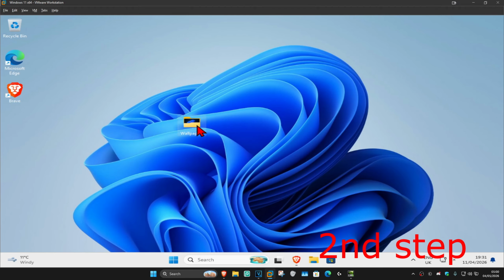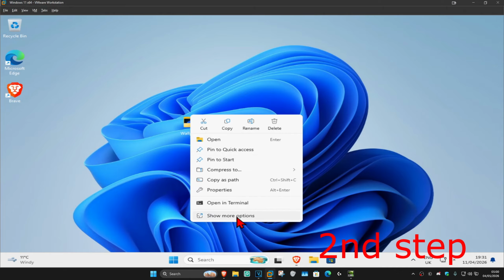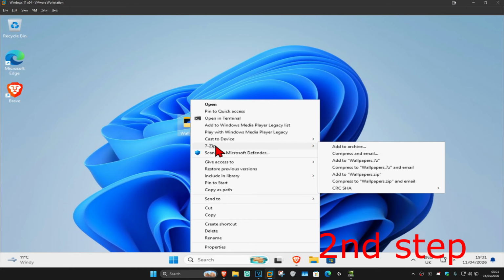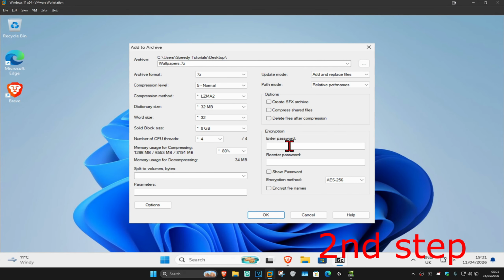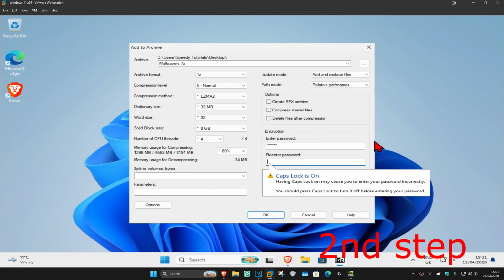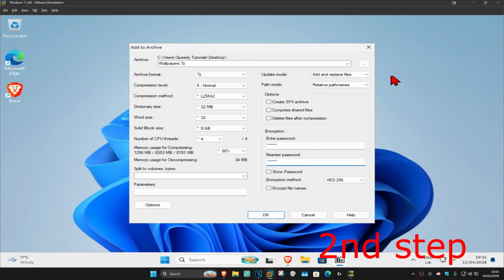So now you want to find a folder that you want to put a password in for. You want to right click on that folder and then click on show more options and then click on 7-zip and then click on add to archive. Now once this comes up, just put your password here that you want. Re-enter the password and then click on OK.